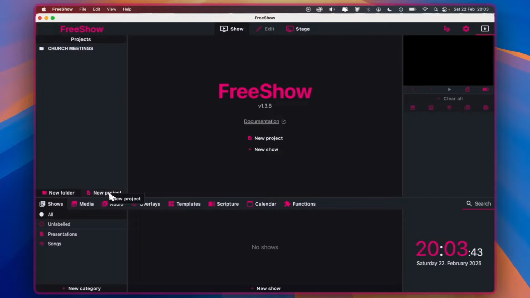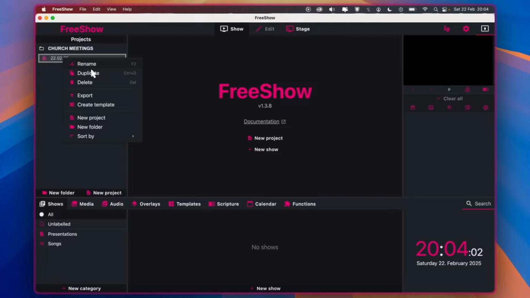So now we need to create a new project right inside of church meetings. We click new project, and here we have the name. If we click this arrow back, you will see that a new project has been generated right here. So I can drag it and put it inside the church meetings folder. Now the project is found inside the church meetings. You can right click to rename.